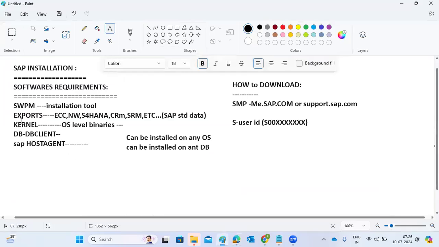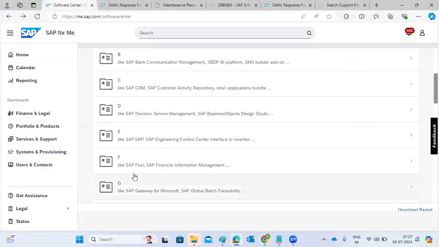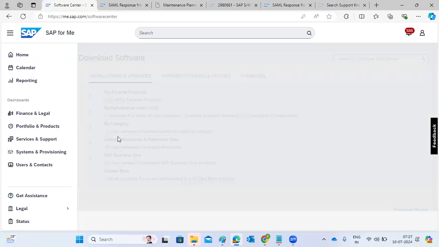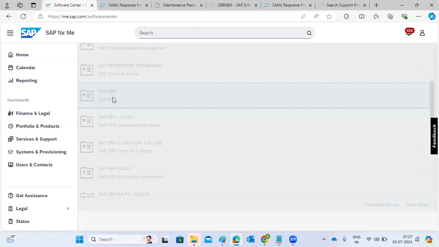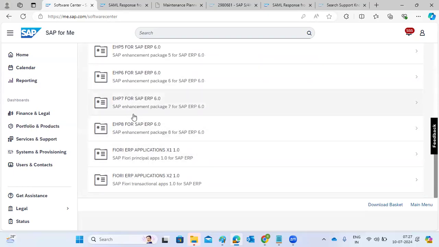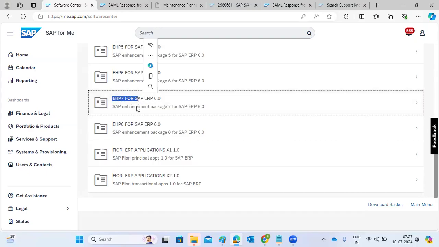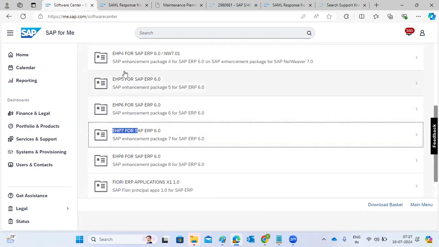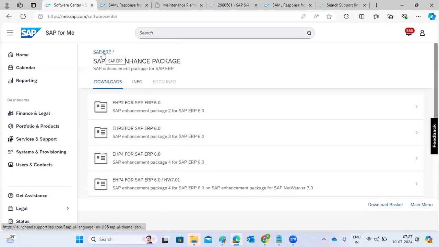So here: kernel, SWPM, then exports. Exports means you will get the requirement about which exports you need. Either you are going to install ECC, then ECC-related exports, E for ECC; you have to download them. ECC means the ERP ECC system. ECC EHP 8 is the latest version, as we discussed in the version topic. If people ask you for EHP 7, you can do the installation with EHP 8, 7, 6, 5, 4, 1, ECC 6.0. Like that, we have versions, so you can use the respective files to download.